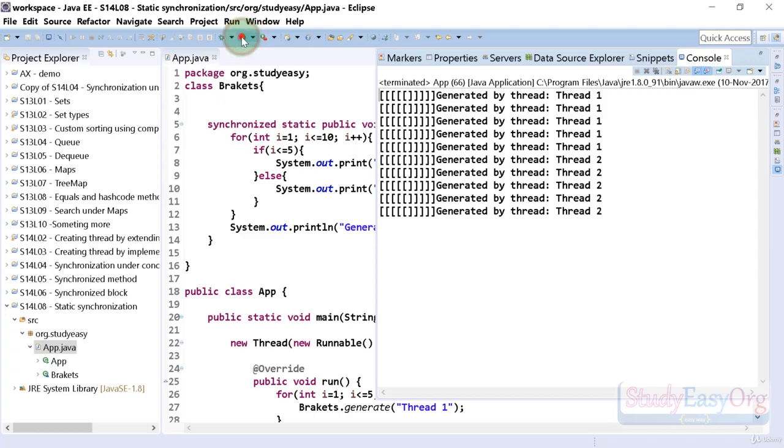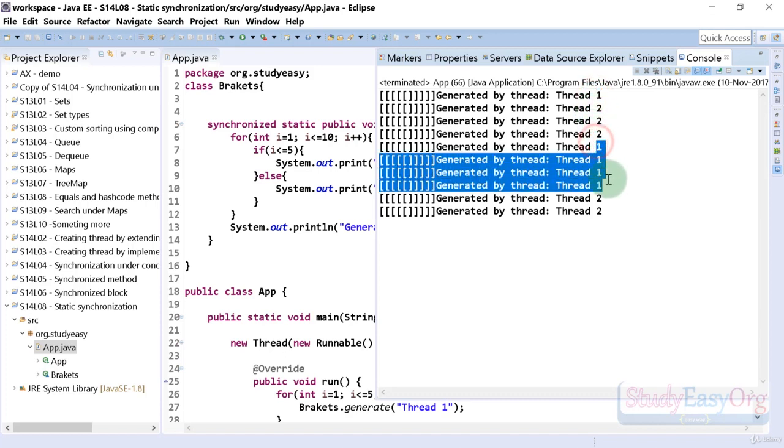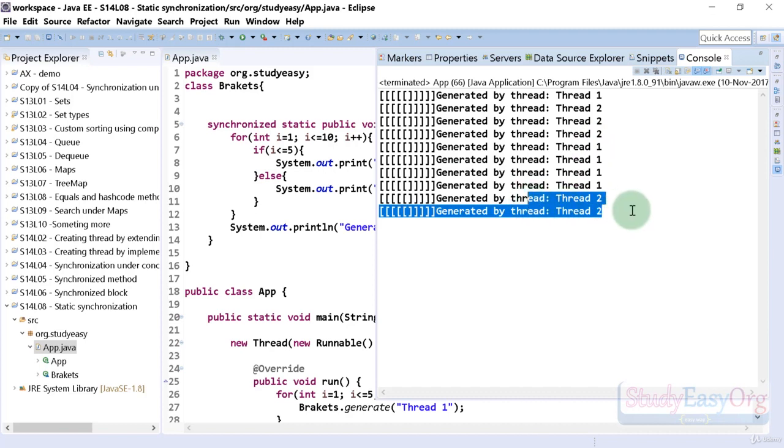If I execute this a couple of times, you may understand how the synchronization is taking place, and you would be able to understand that in here thread 1 is getting executed first, then thread 2, then thread 2, then thread 2 again, then a couple of times thread 1, and then a couple of times thread 2. So multi-threading is working, the sequence is proper, there is no interference, and everything is working properly.